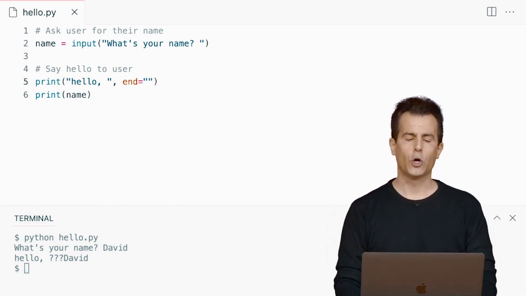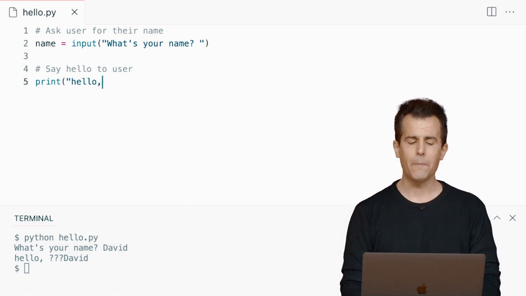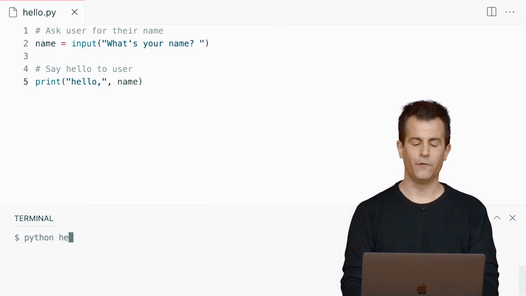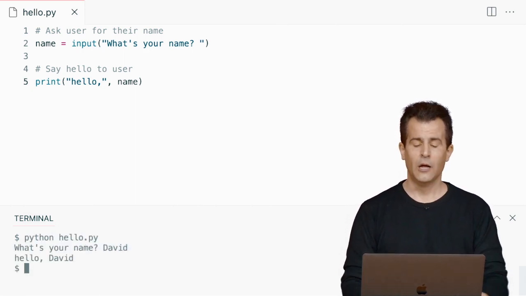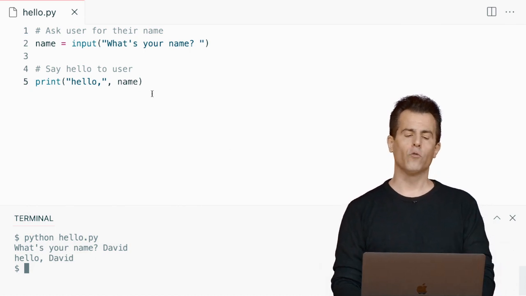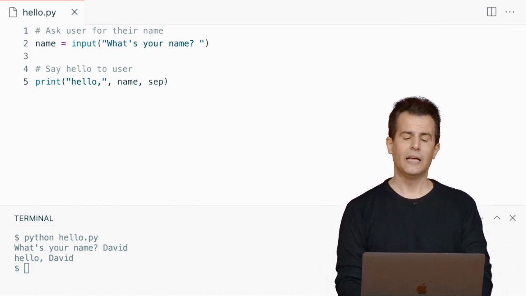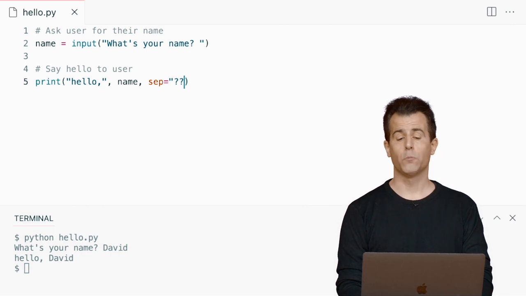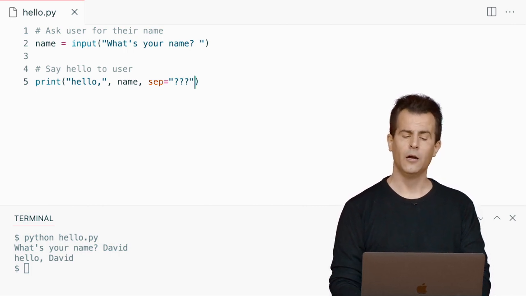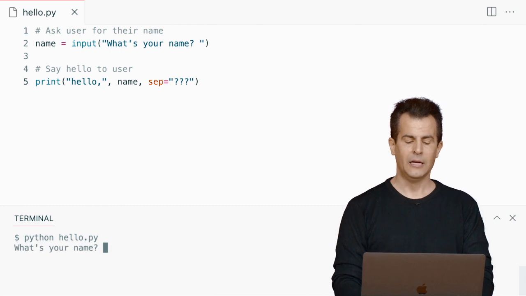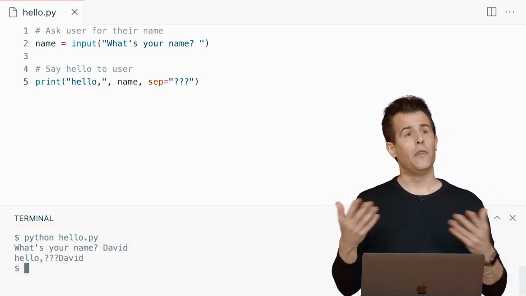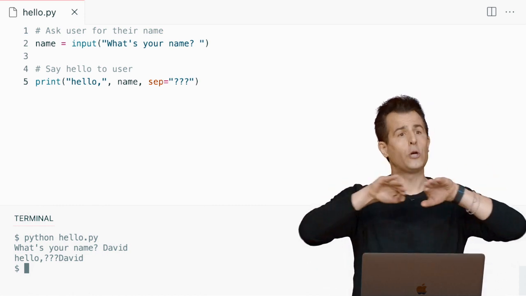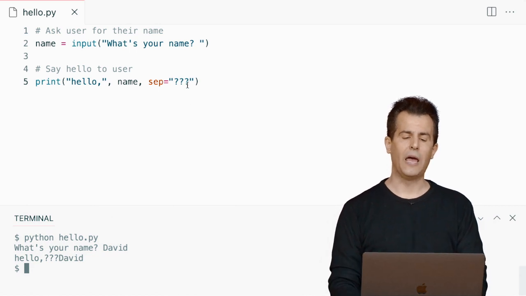And let me rewind further. Recall that in our other version of this, when I passed in hello, comma, and name, they were separated by a single space. So python of hello.py, DAVID, enter. That just worked. Well, what if we override the value of sep for separator? Instead of being 1 space, we could say something like question mark, question mark, question mark, just to wrap our minds around what's going on there. Let me now do python of hello.py, David, enter, and you see these two inputs, hello, comma, and the name are now separated in an ugly way by 3 question marks because I've overridden the default behavior of sep.